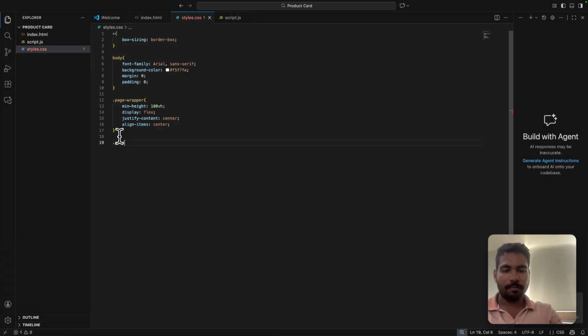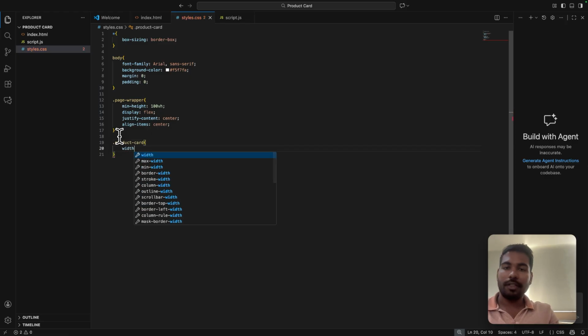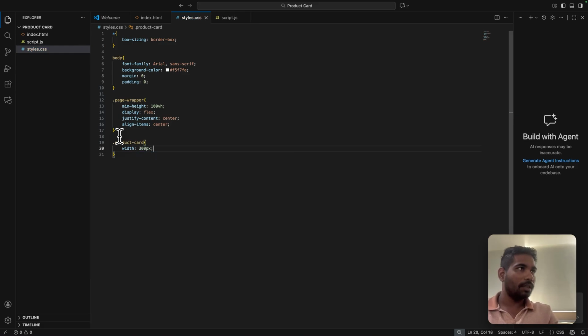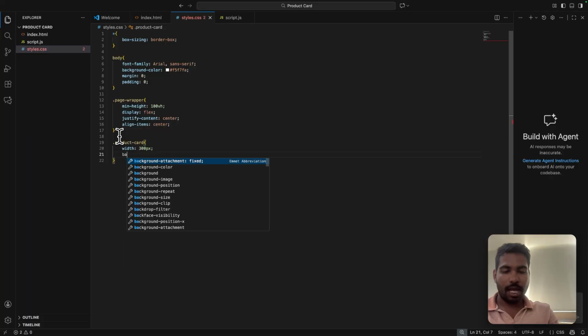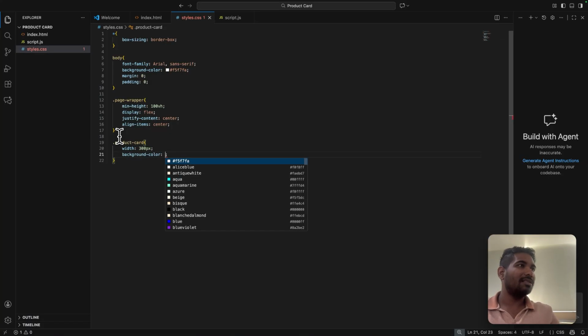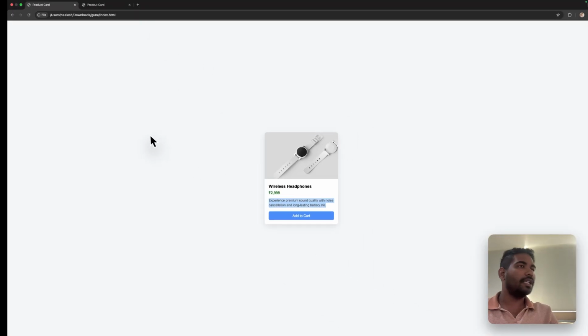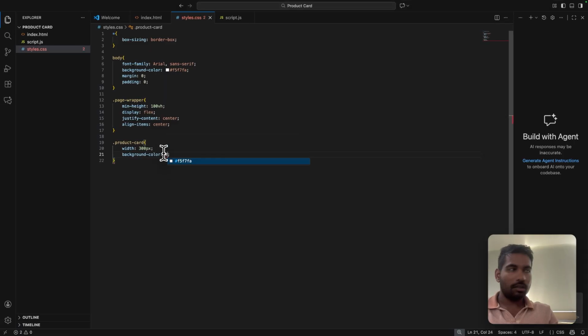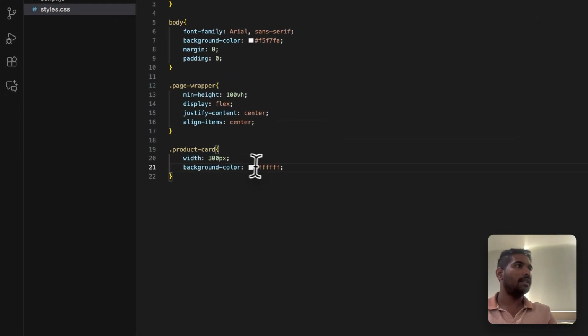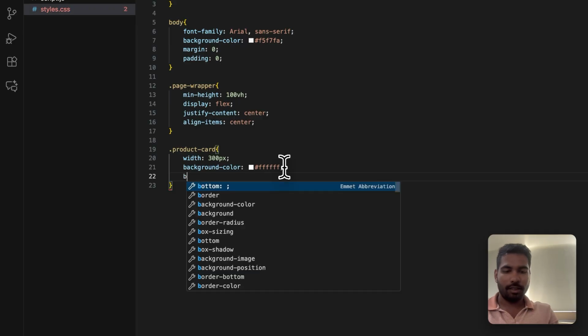So let's target the product card, right? And what we need in the product card, width should be something around 300 pixel. Let's say 300 pixel. And the background would be white. Yeah, because the background color of this card is white, so we'll take white. Either #fff, or you can simply write white. That's not an issue.